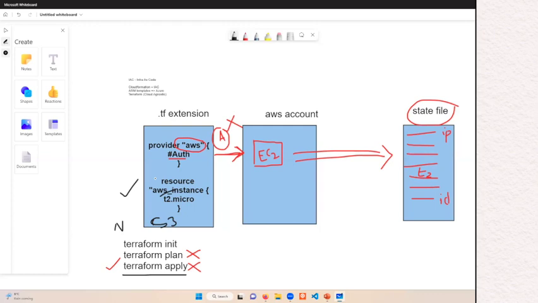Thank you. I think Kappa was about to ask something. Yeah, so I'm writing down everything you're saying. So we can say a state file contains more information about the resource. Yes.